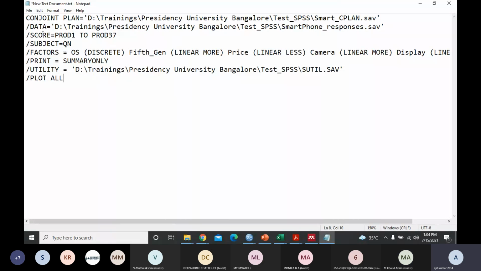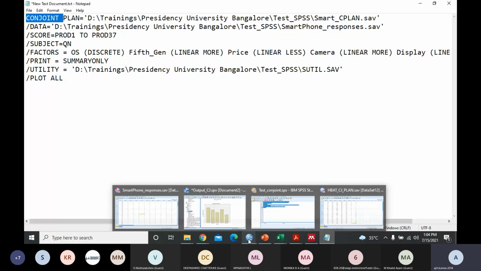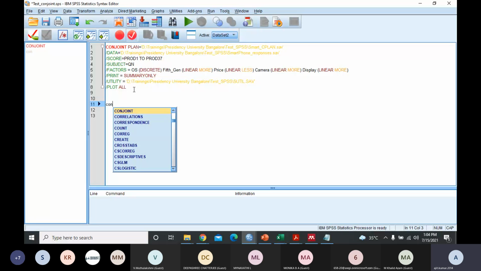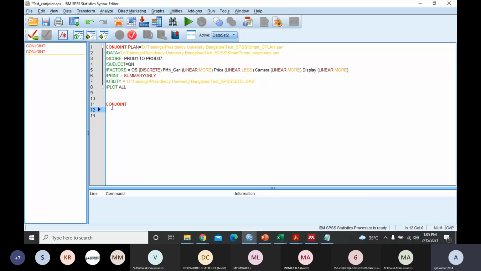Yes, sir. Okay. So to write this command, we need to understand the term first. The term is conjoint, so we need to write conjoint first here. You see, this is in red color. And you also get a suggestion box. The moment you start writing something for conjoint, it gives you that suggestion. Conjoint, yes, and automatically it will appear in red. That means this keyword is correctly written.